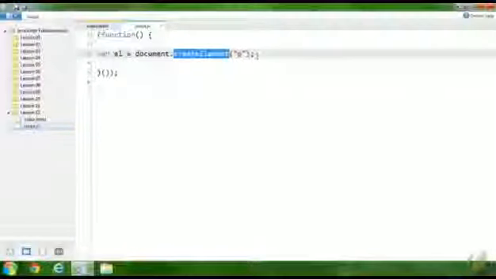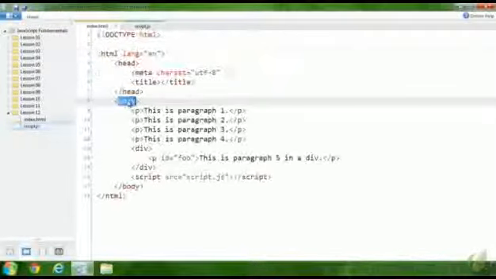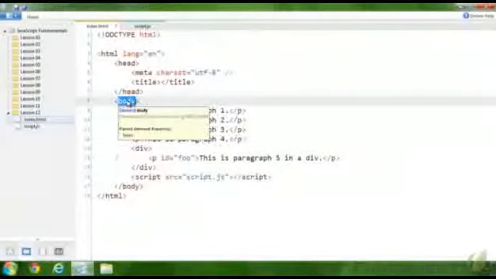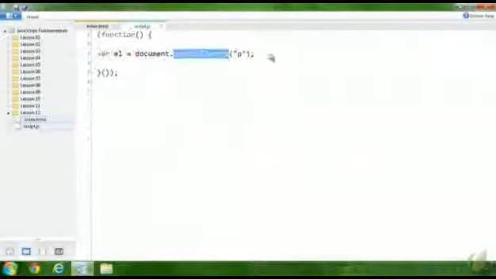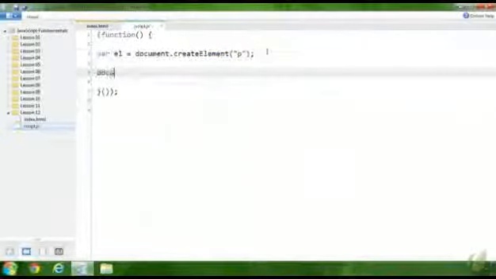So to do that, we need to use another method called appendChild, because we are going to be appending a child element to some other element within the document. Now we want to add this to the end of the body. So it's going to be placed after the script tag. So to do that, we say document.body.appendChild, and then we pass in the element object that we've created.